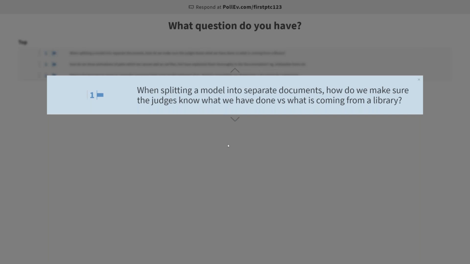The next question is, when splitting a model into separate documents, how do we make sure the judges know what we've done versus what is coming from a library? Yeah, that's a great question. So when you split your model into separate documents, we can still see in that top level document every single part and every single assembly that goes into it.